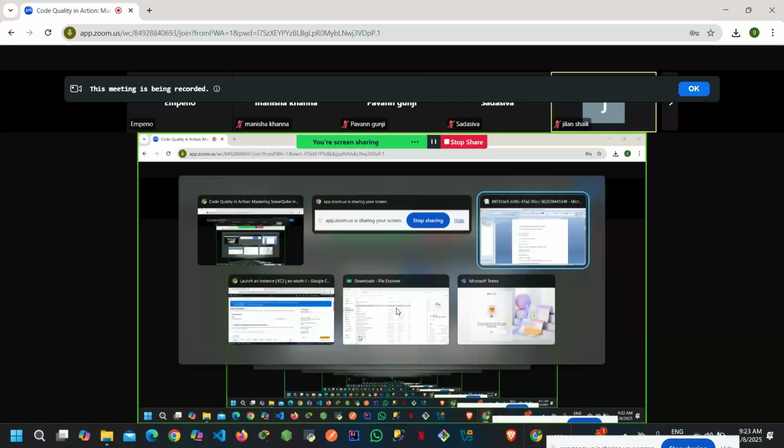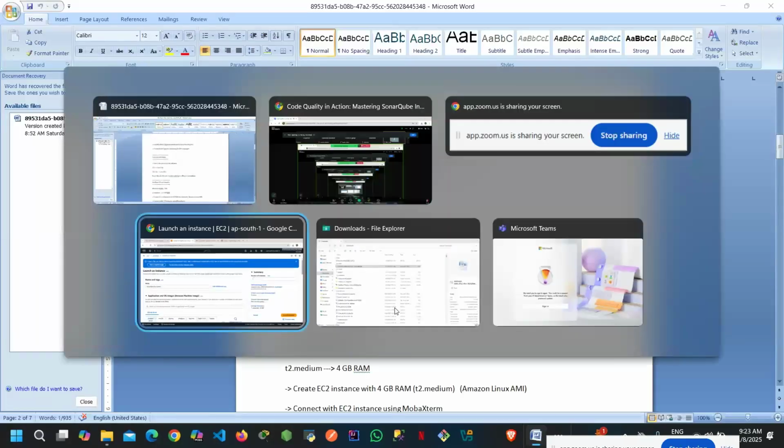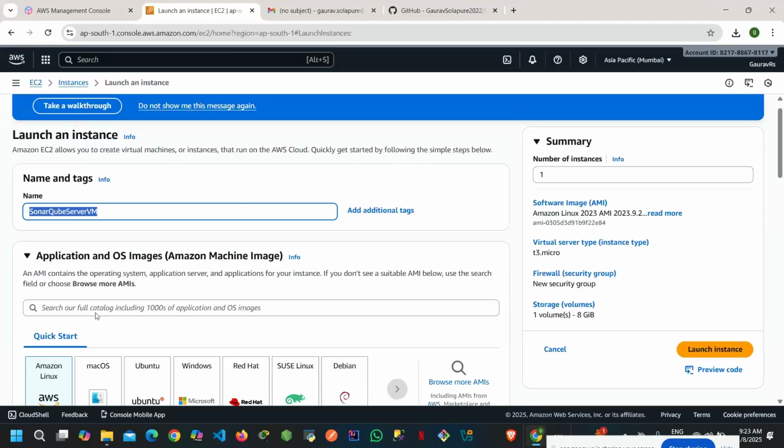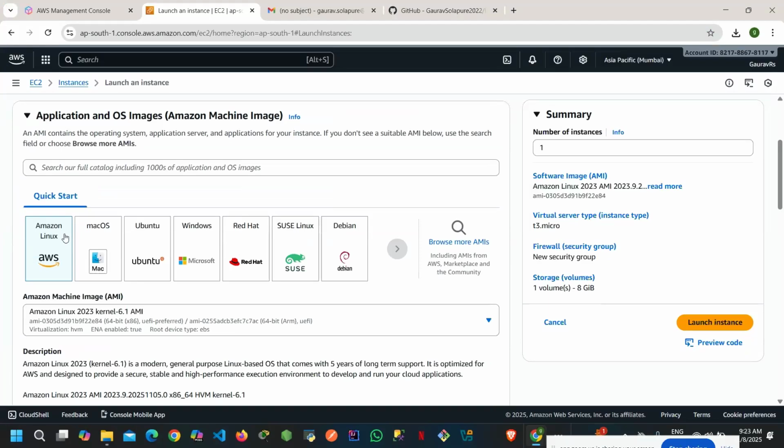First of all, we need to create one virtual machine. The name of the virtual machine is SonarQube server virtual machine, right? So scroll down here, you can check there is some operating system, or we can say the OS image, that is nothing but the Amazon Machine Image, right? So here you can select a particular image. On this particular image you can install our SonarQube, right?